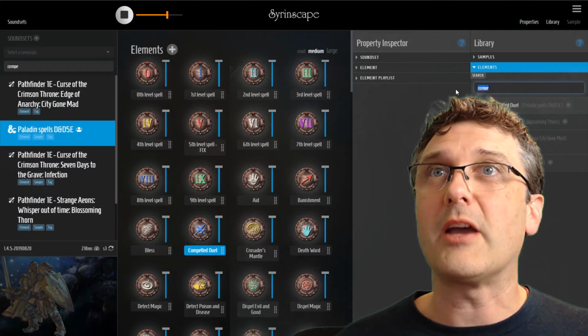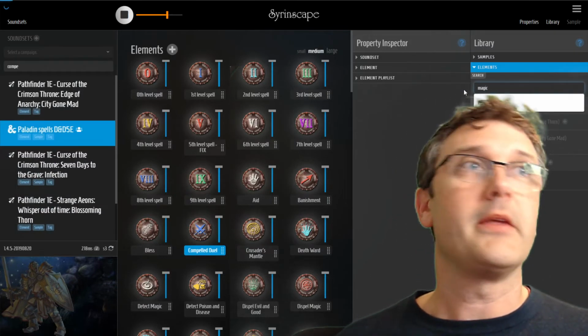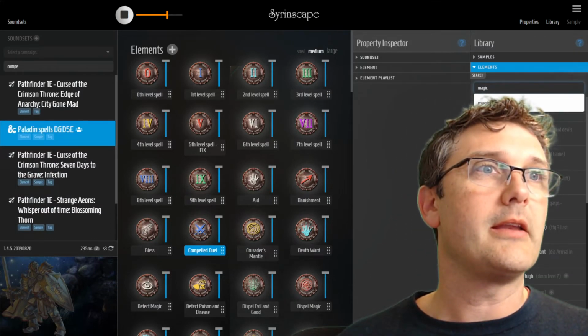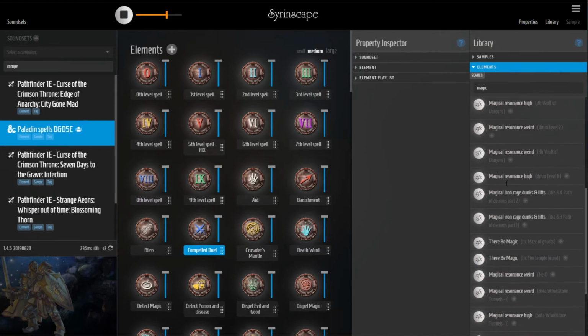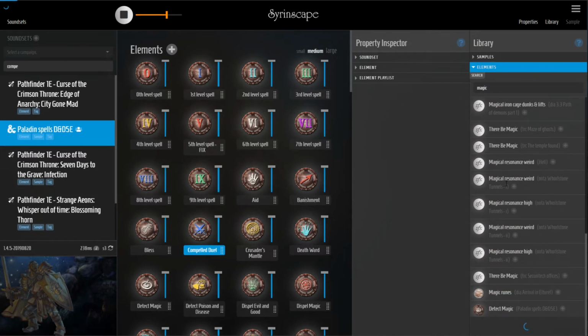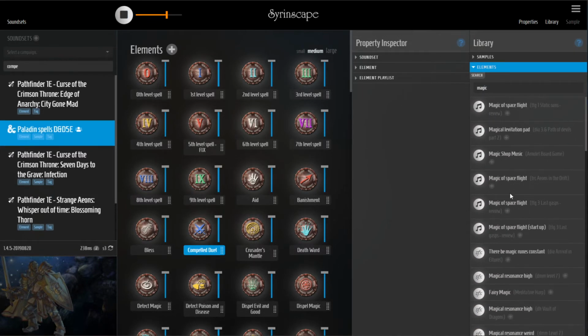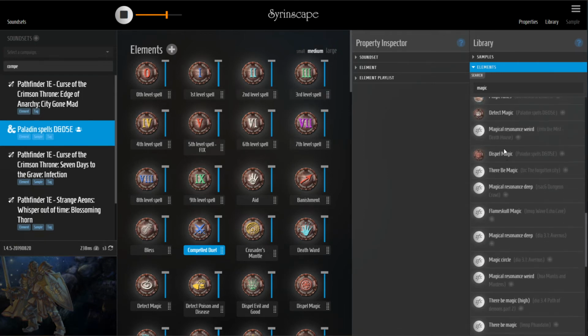Because if I type magic here, it will probably return a number of elements. Yes, magic shop music, magic runes. If I'm looking for magic missile, I'm probably just looking for a one shot. So I want to be able to filter out all the things that are not one shots.